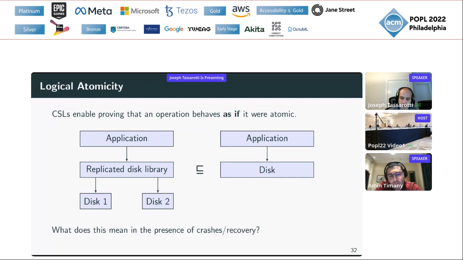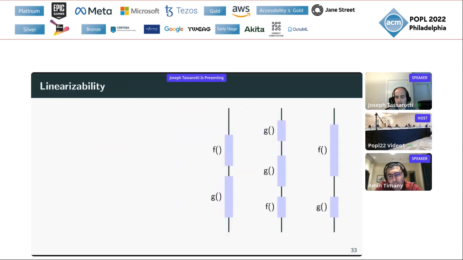So in order to talk about some of those challenges, what I want to do is explain, I won't be able to give the full proof rules for this, but I'll just talk about how we adapt a challenge that arises in standard CSL reasoning to this context. And so normally these logical atomicity proofs, they center around identifying what's called a linearization point.